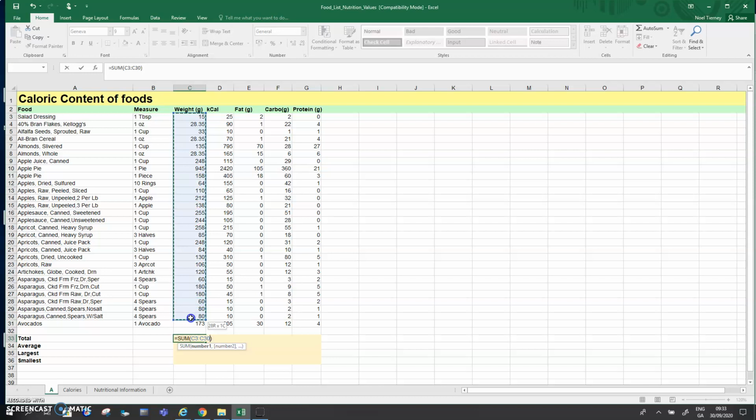So I'm going to just go down as far as C31. I'm going to ignore cell C32 because it's a blank cell on a blank row that won't be used. So when I press the return key or the enter key after the sum, it gives me a total of 4,486.